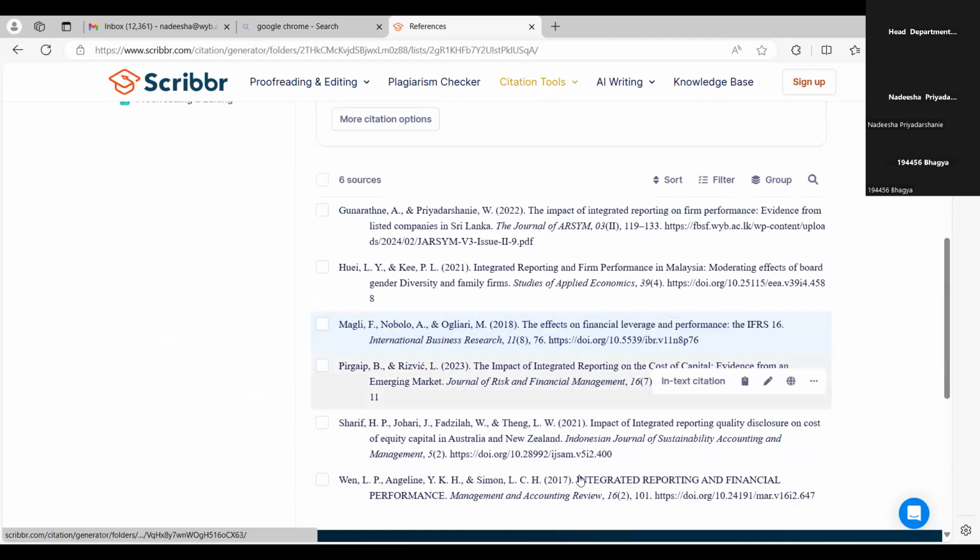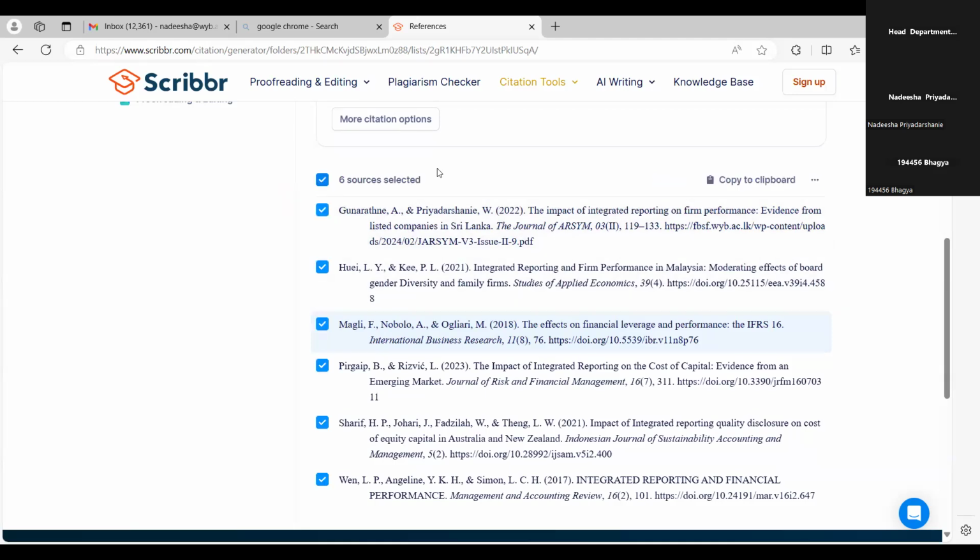Once we search like this, it includes all the articles which we search here. Then we can select all the articles and copy. And we can just paste in the Word document, right? So it is automatically arranged in alphabetical order.